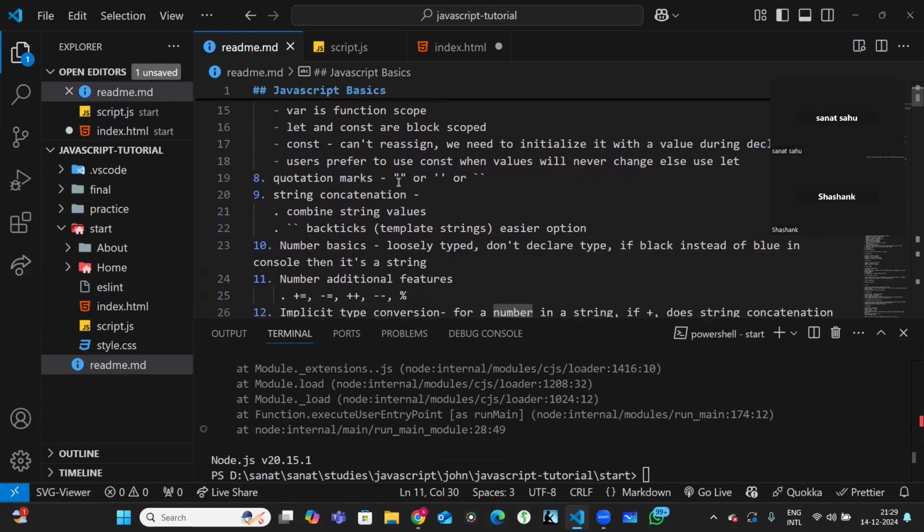Quotation marks we know: double quote, single quote, or backticks, and they are generally used for string concatenation. Whenever you have a single quote or double quote in the mix, use a single quote outside or a double quote outside, and inside you can write the other. For string concatenation, you can concatenate by using plus, or by using dollar and having the variable in the backticks.